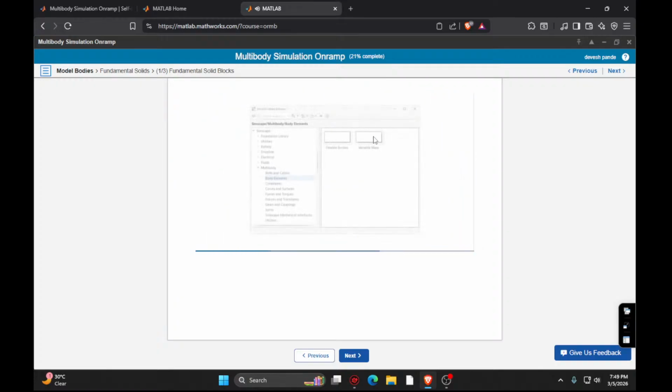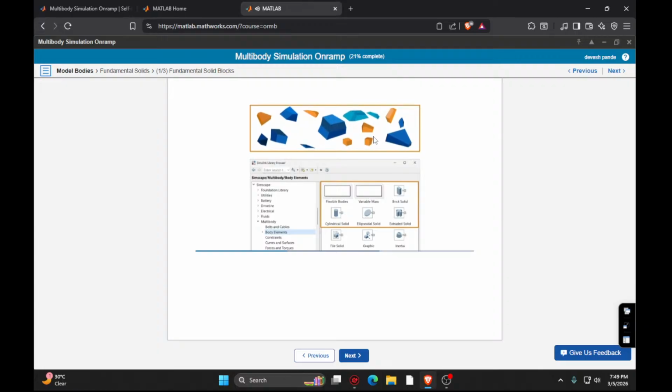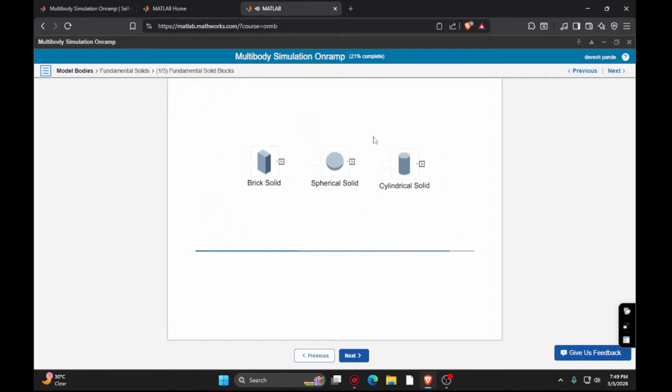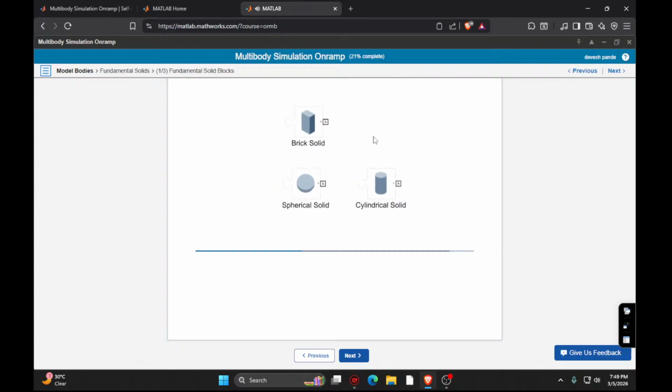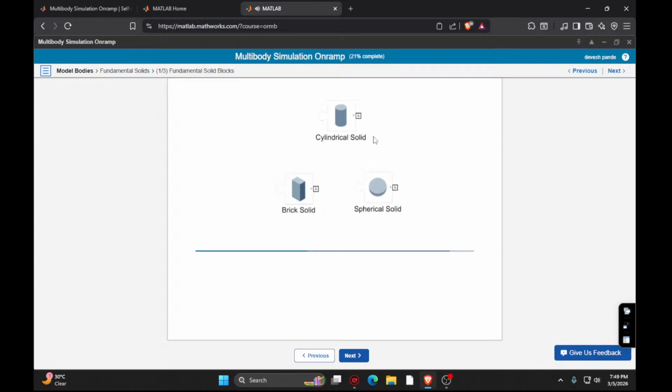Simscape Multibody provides a comprehensive library of solid blocks that enable you to model a wide range of 3D mechanical systems. These blocks are like the individual pieces of a 3D puzzle, which you can customize and combine to create real-world multi-body systems. Let's take a look at the brick, spherical, and cylindrical solid blocks. You'll frequently use this elementary trio as a starting point in your multi-body models.